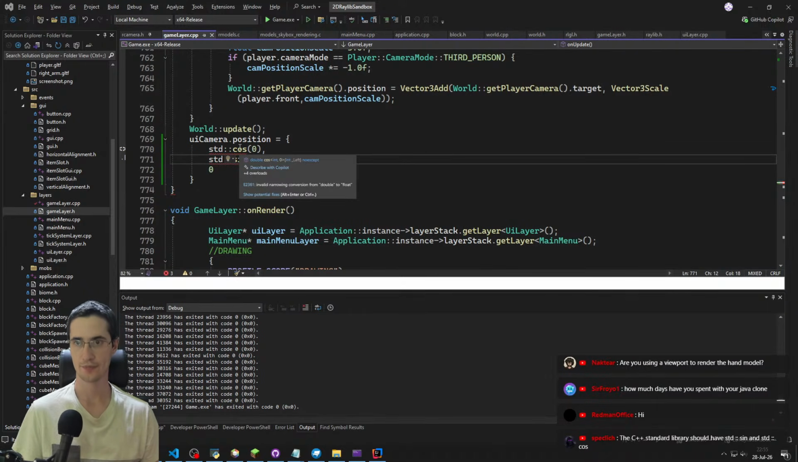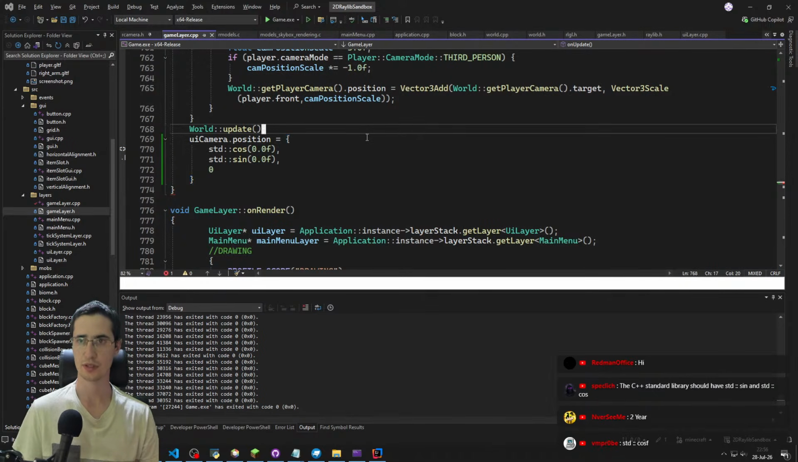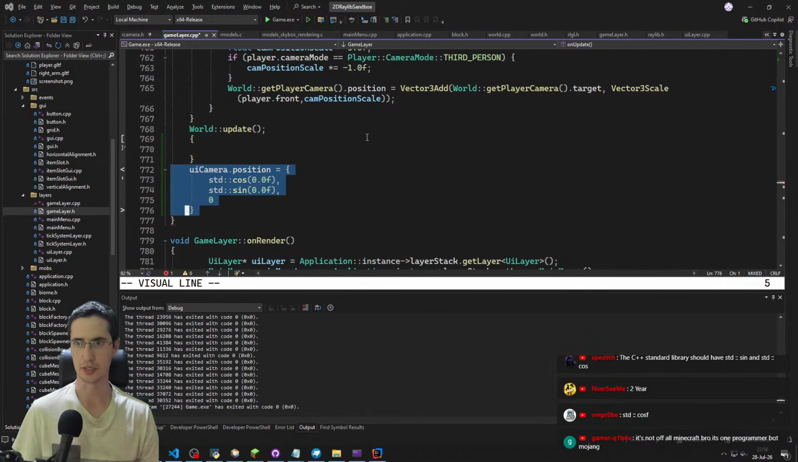What's the issue? Invalid narrowing conversion from double to float. Oh, it needs a float. Yeah, it needs a float. Okay, so here we need values. We need values here.